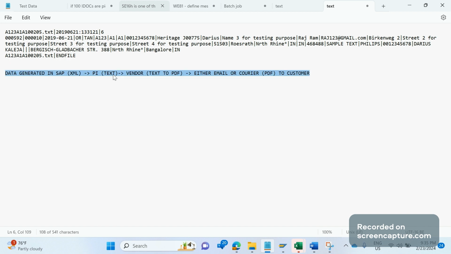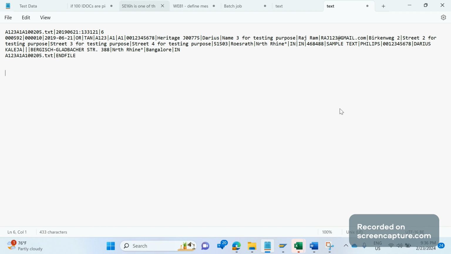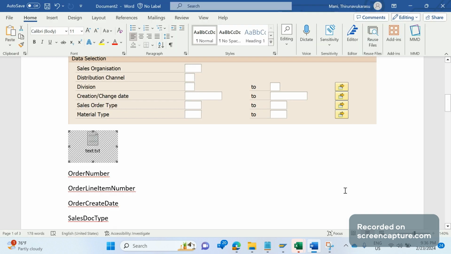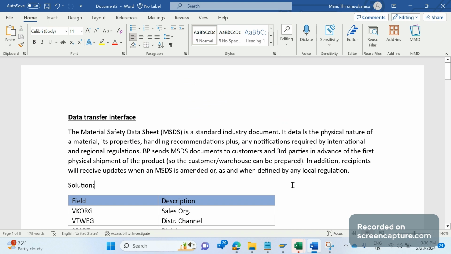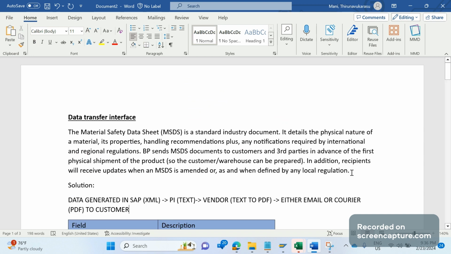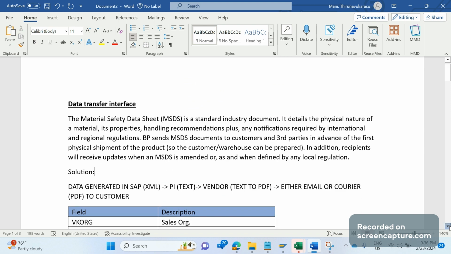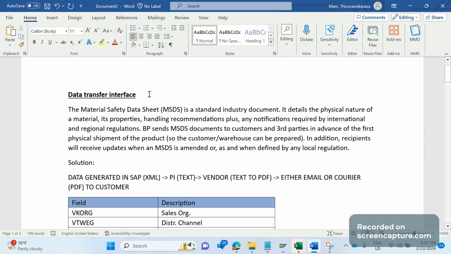And remember, this is the output of our interface. I'm showing just the output, and now I will explain the steps that we need to follow to fulfill this requirement. This is what I have explained here. You can go through this. So it's an MSDS interface.